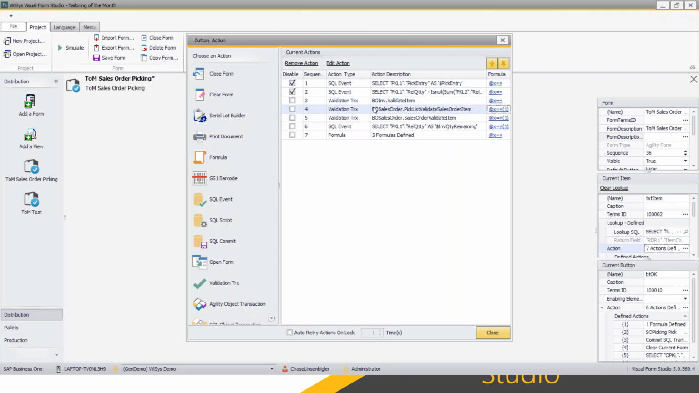Pick list validate sales order item and sales order validate item are no longer going to work because we are simply defining the item. We have no way to know at this point if it is tied to a pick list or a sales order in the system. And lastly, once again, on this SQL event, we see pick list again. So we can go ahead and disable that. And then we have some formulas here.